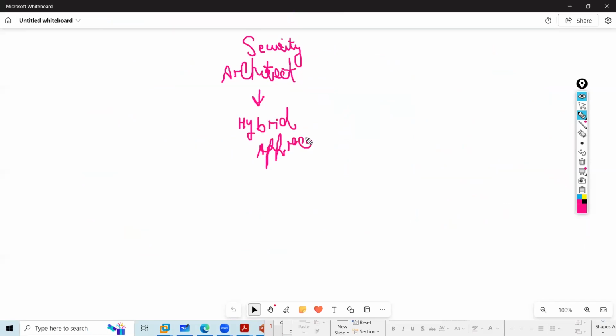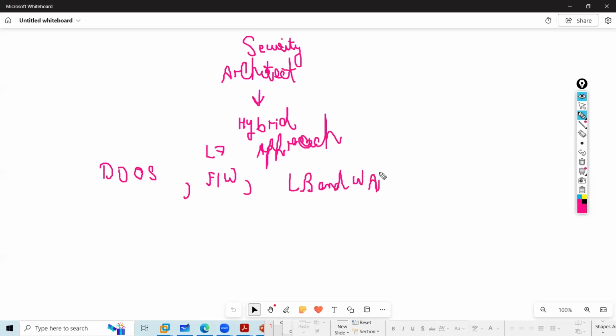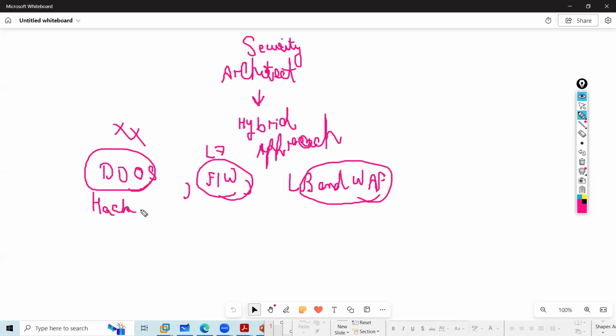So guys, if you are a good solution architect or security architect, your duty should be to follow a hybrid approach. You should have a separate DDoS device, a separate layer 7 firewall, and a separate load balancer and WAF device. Why? Guys, if one layer gets hacked by an application layer attack, at least it can be protected at another layer. Even if one gets hacked, your attacks can still be protected at this layer.